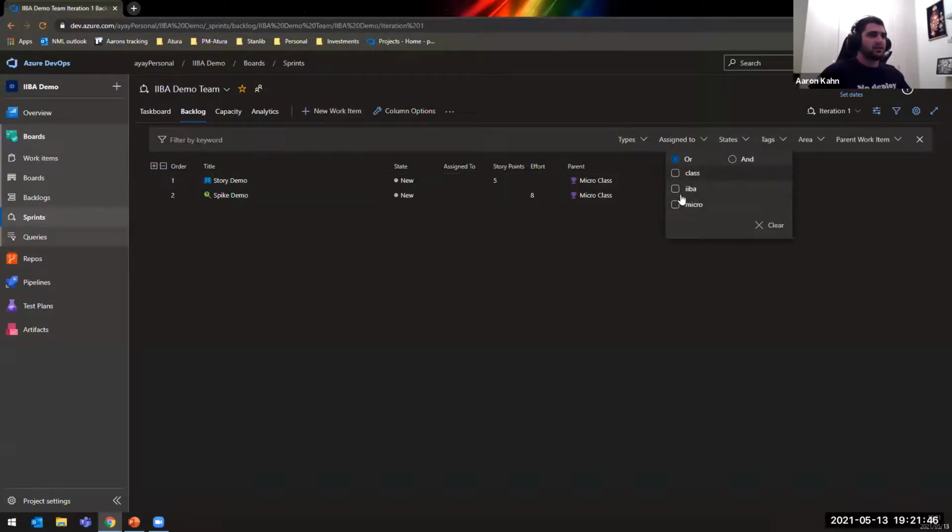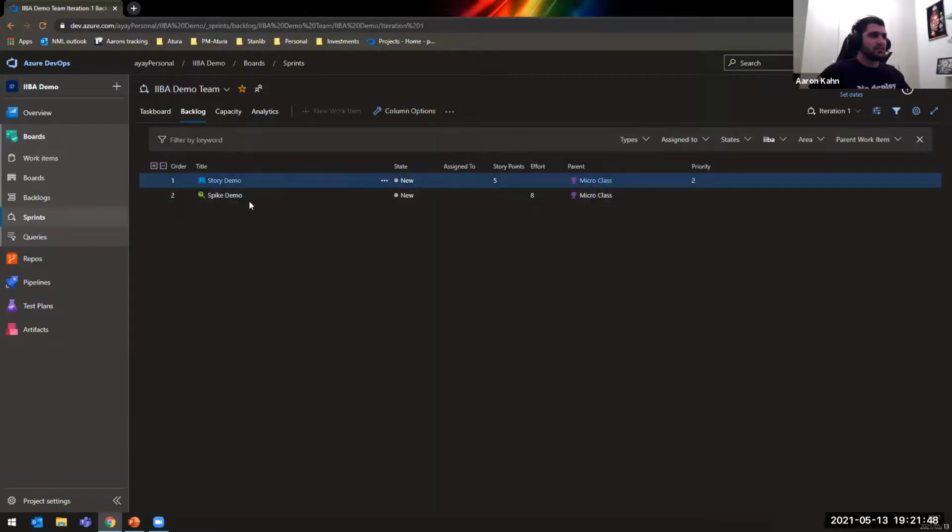Now, if I hit IIBA, you can see that these two are still related to IIBA. However, if I wanted to say IIBA and micro, I'd take out the I. If I wanted to say micro, now you can see it's just this one. So obviously, if you want to cross-reference which ones are crossing over, this becomes a very powerful tool.